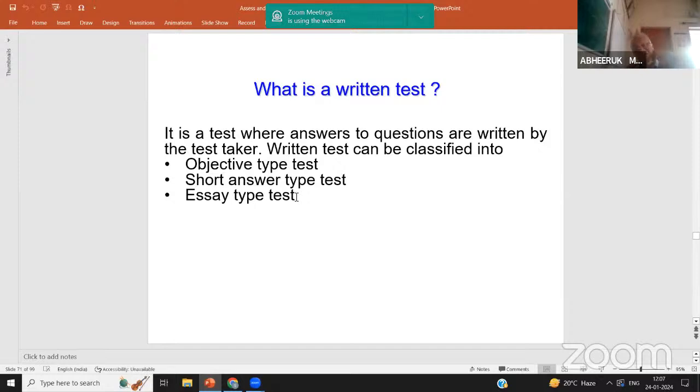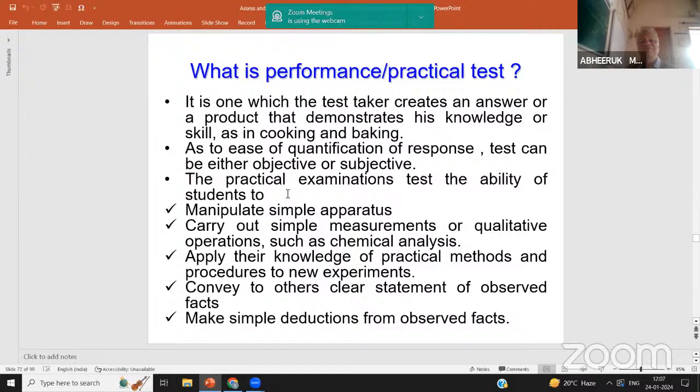Written test, you already know. Objective type test, short answer type test, and essay test. Objective type test means fill in the blanks, yes or no, true or false. Matching the columns also comes under objective test. Short answer means one or two words or very short. Essay type is bigger. Short means if you answer in one sentence.